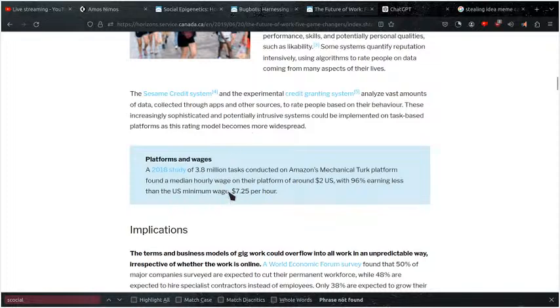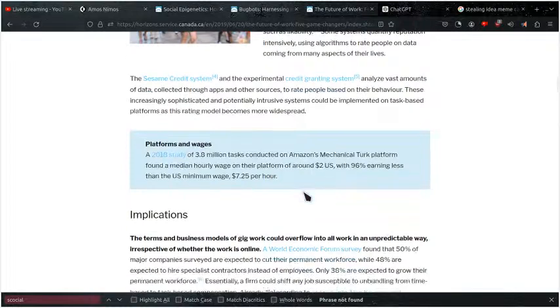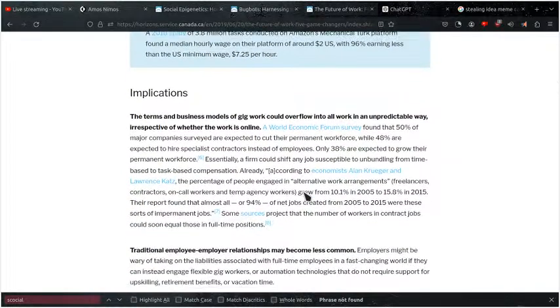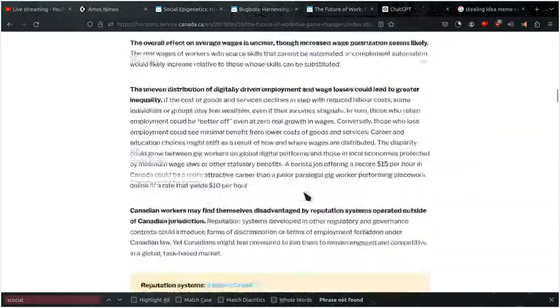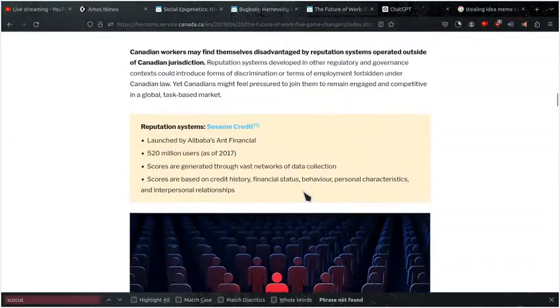Why? We're in Canada. Why is the U.S. earning less? Wait. Let's just read it. Platform and wages. 3.8 million tasks conducted on the Amazon Mechanical Turk platform found a median hourly wage on their platform around $2. That's not a lot. So what they're telling us basically is that people are underpaid, and that is like slavery, and that is good that they have concern about that, but what solution are we talking about? Reputation system, the credit system. What is the credit system? Talk to me about the credit system.